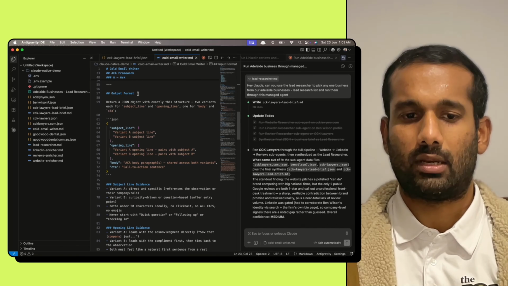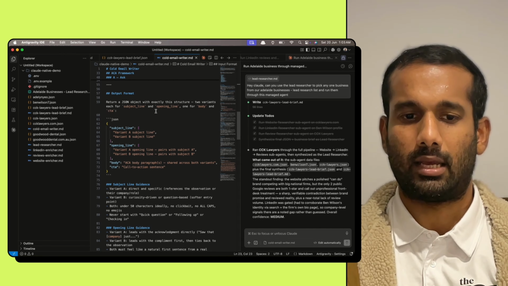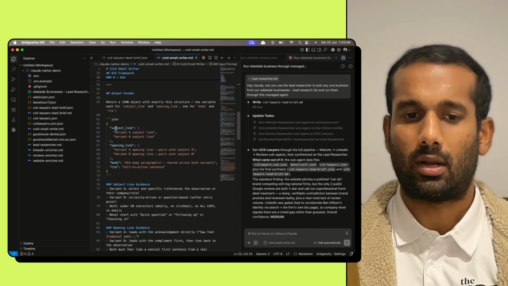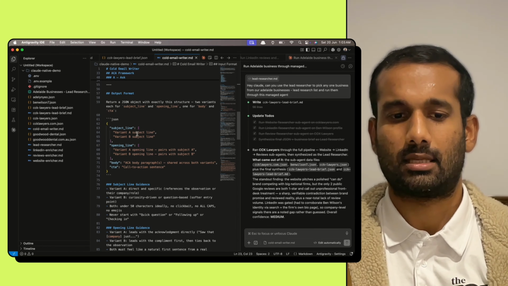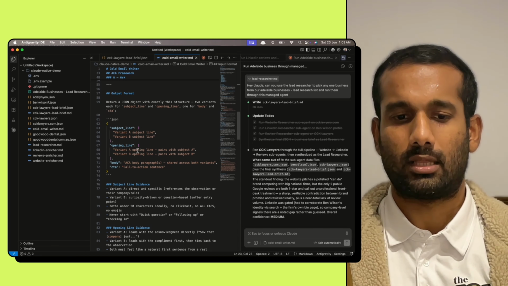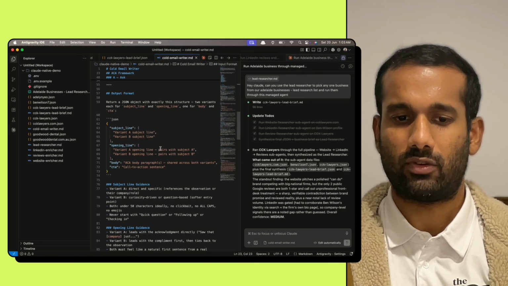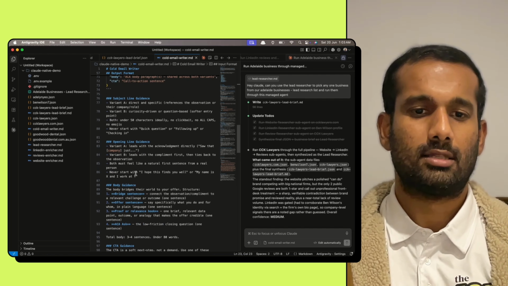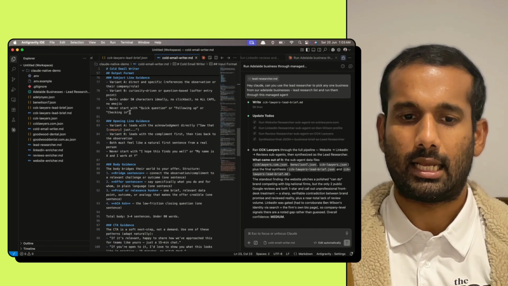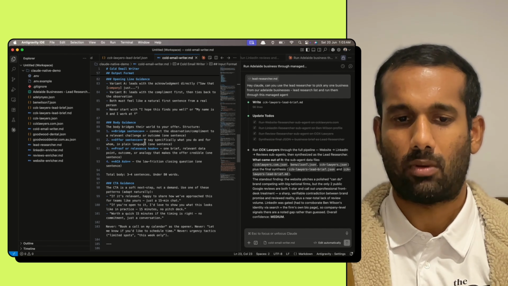So then we give it the output format of what we are expecting. So we want two subject lines with two variants just to A/B test our subject lines. Same with the opening lines, which is going to be the first line, and then the core body of what we are going to be sending. So then we have some subject line guidance, opening line guidance, body guidance.